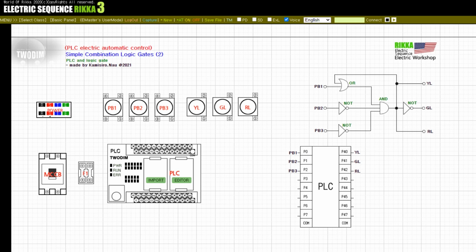Let's look at each PLC wiring configuration part and PLC ladder part. We will also check the behavior of the given ladder results in the emulator and look at the results in our simulation.